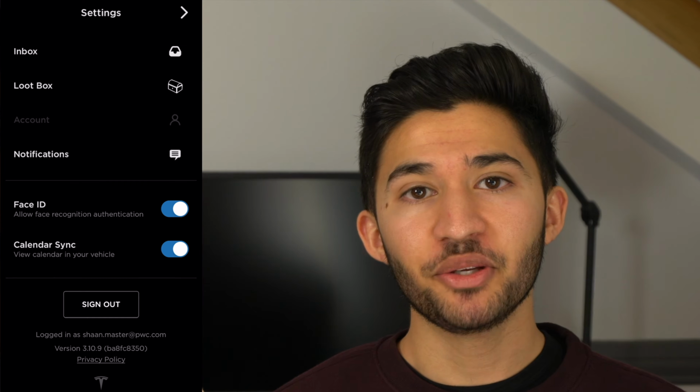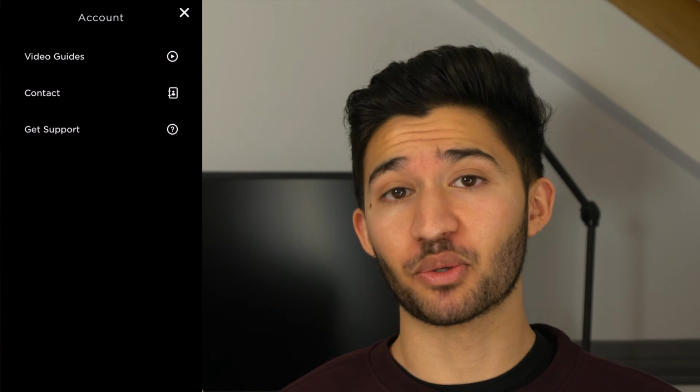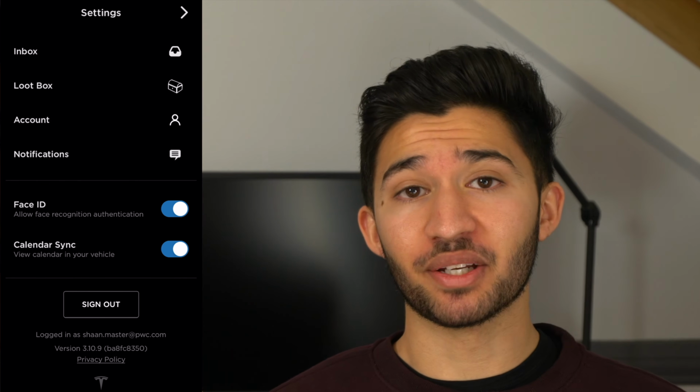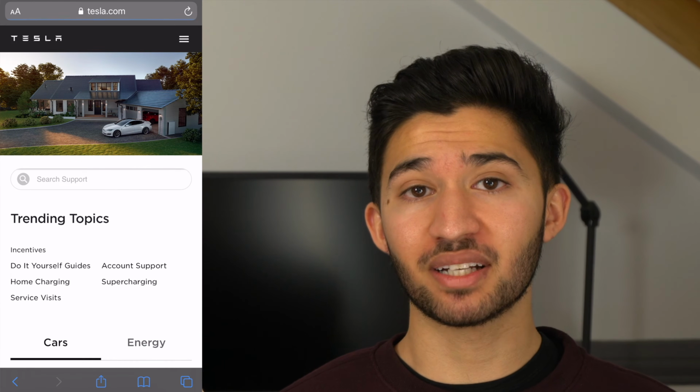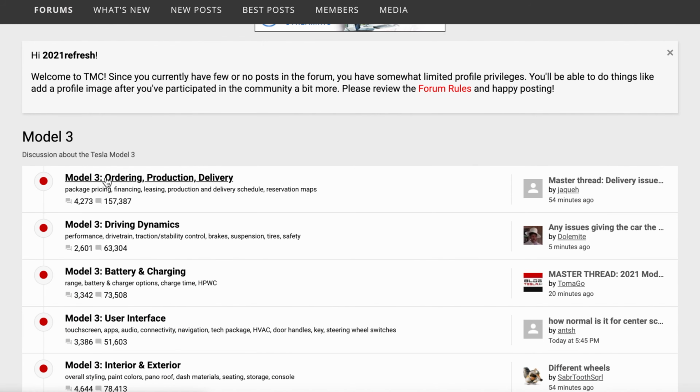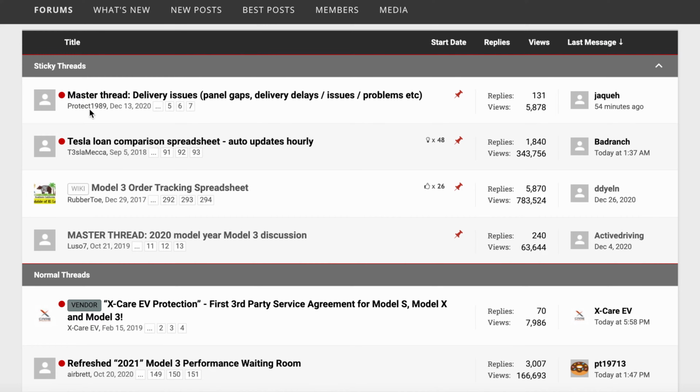In the account menu, you can access video guides, which aren't super helpful, but they're good as a quick introduction. But at the moment, I haven't been able to access them, so they're pretty useless. You can also edit your contact information. There's also a link to a Tesla FAQ page. But we found the best FAQ page to be Tesla Motors Club. They have a lot of information, and any question we've asked, they've been really quick to respond.